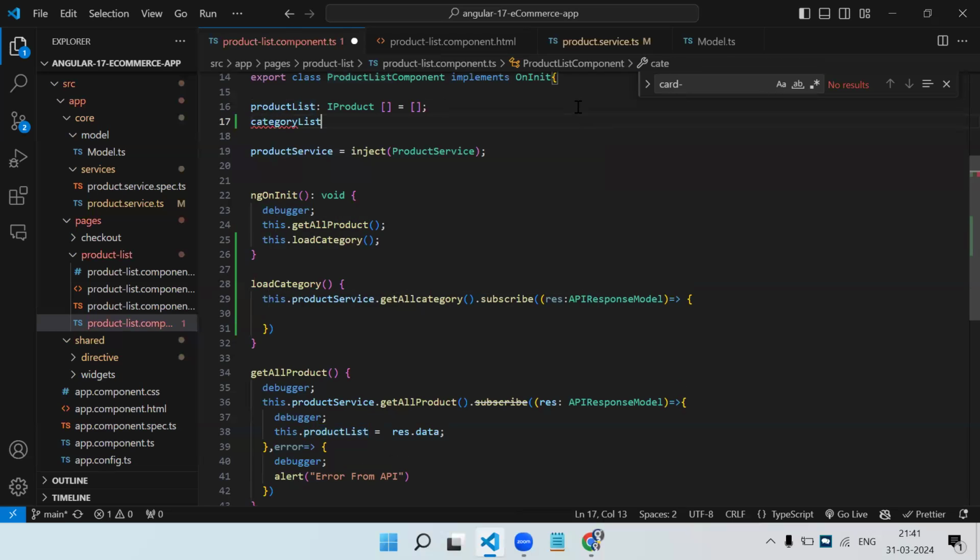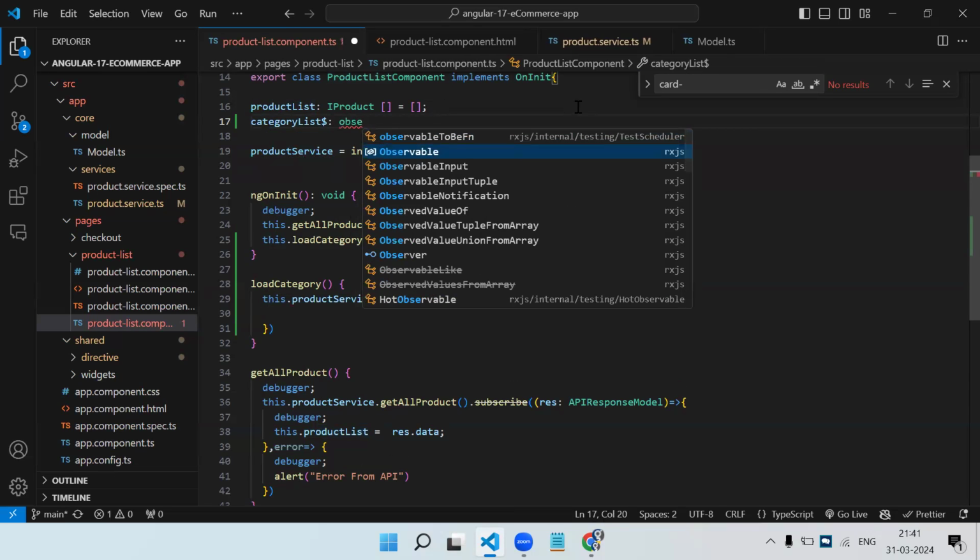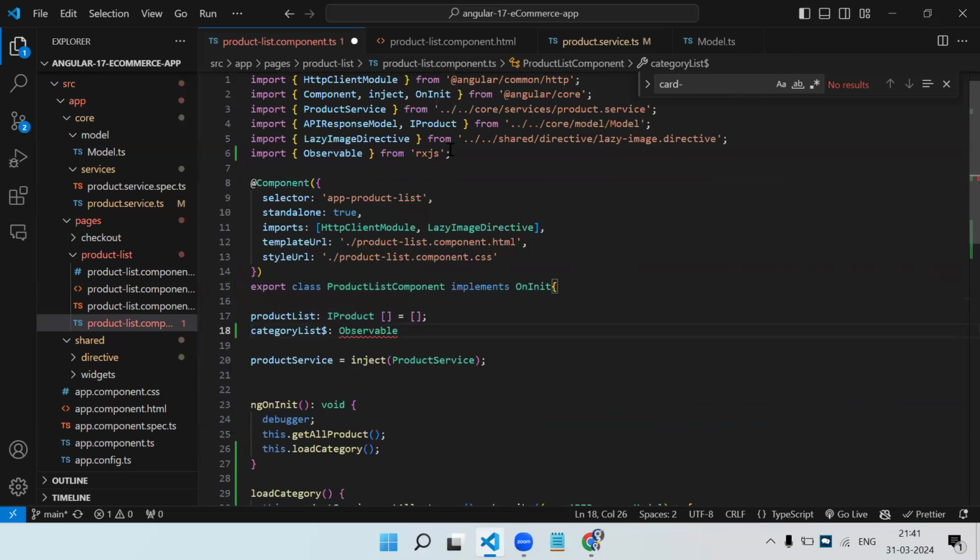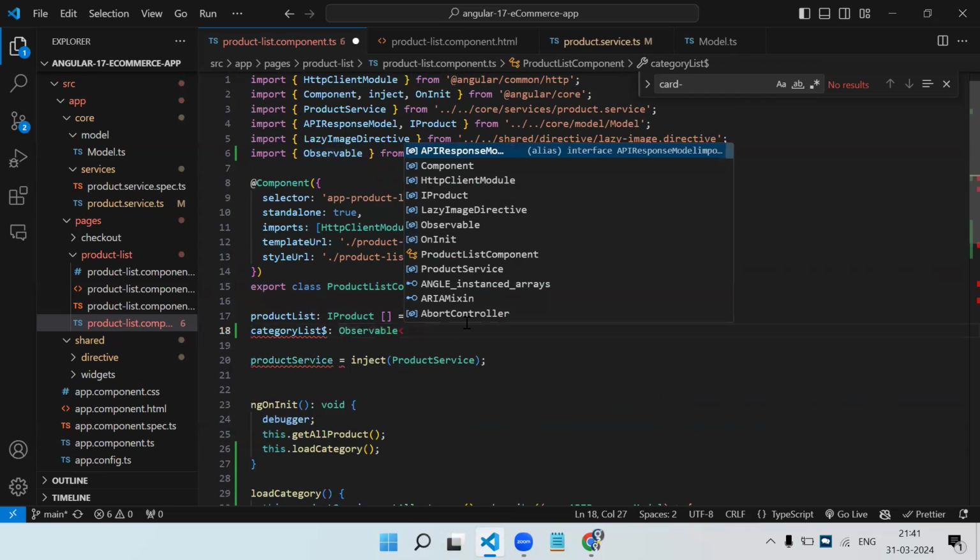category list. Now, when we create an observable, in industry or any proper project, we follow a guideline. Whenever we create a variable in which we are going to store observable type data, we add a dollar symbol to it. Okay, then colon Observable, which will come from RxJS. See, once I select that, the Observable import got added. Then what type of data am I going to hold?